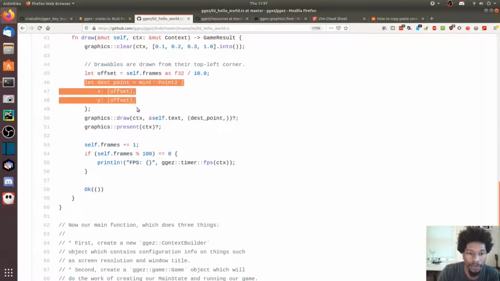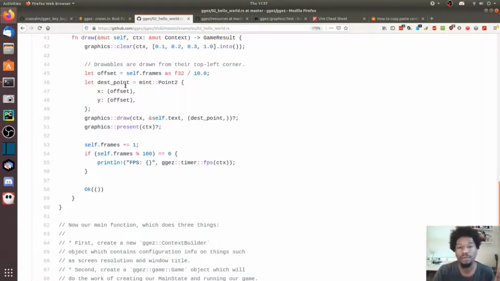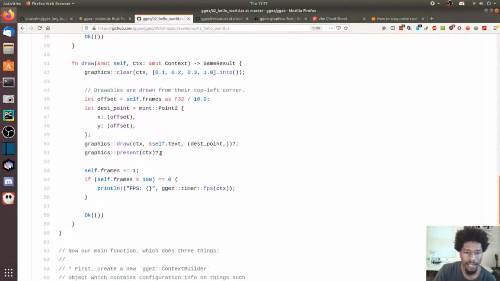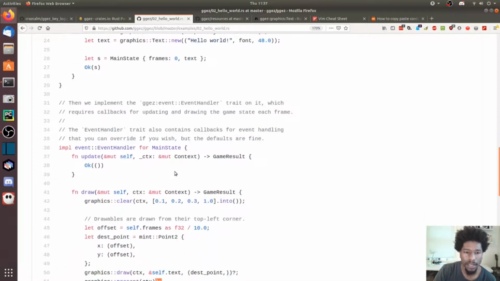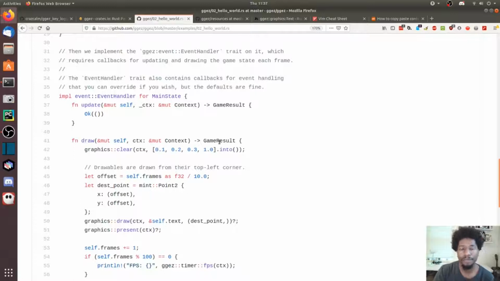But from here, they have a destination point. So for game programming in general, or putting things onto the screen, you need to have a location of where you want to place something. And they use mint, point 2, point just 2 being just 2-dimensional point. So you have X and Y. And then they do graphics draw, context, self.text, destination point, and then they present that to the screen. And I think that got changed to a question mark, because I think this is now returning a game result. But yeah, we're going to work on doing that first. So let me write up that code and we can walk through it.